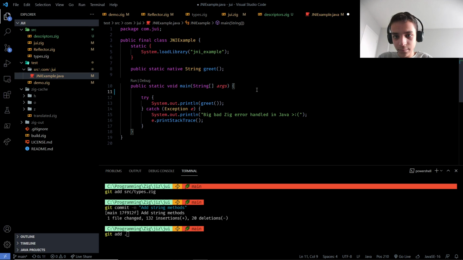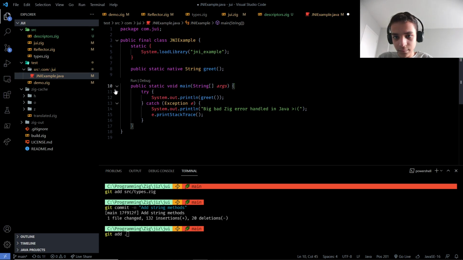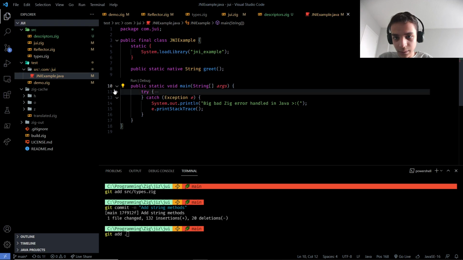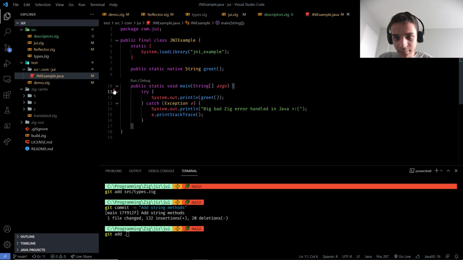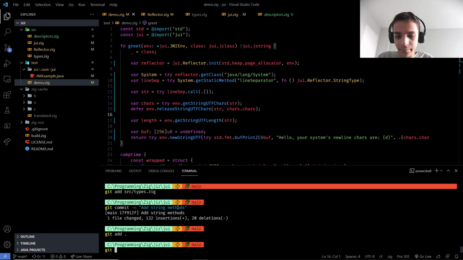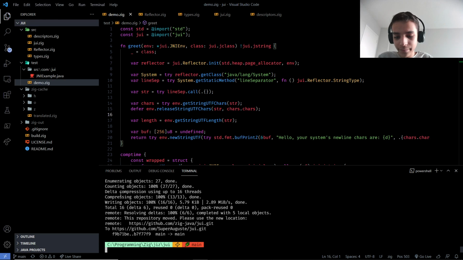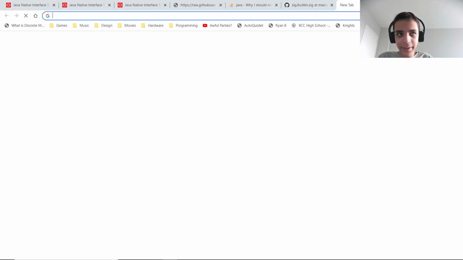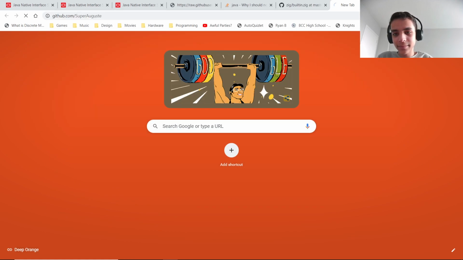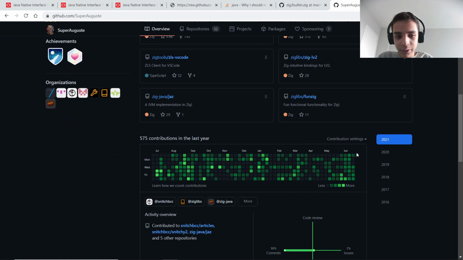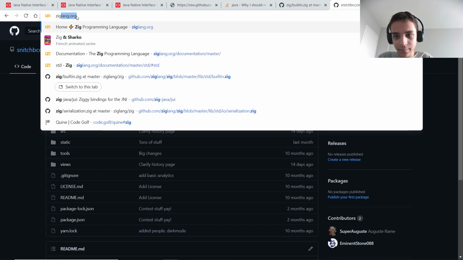Oh. What is that? It's a bug, I think. Whatever. Let's git commit add reflector static methods. Boom. That is very cool. Two commits today. On, not that, oh, this.